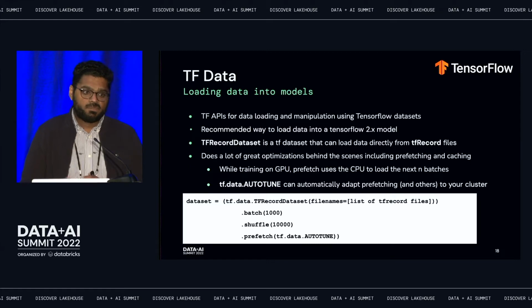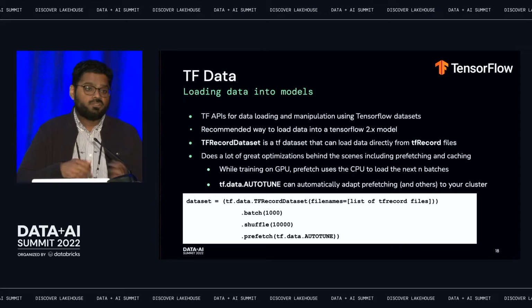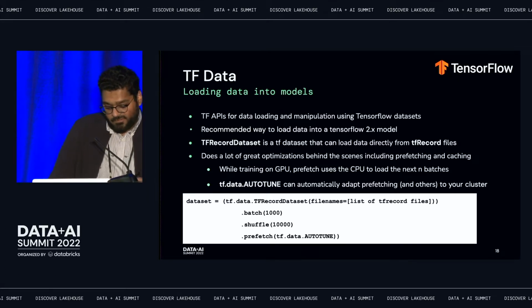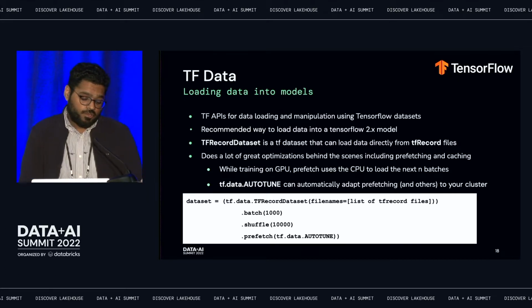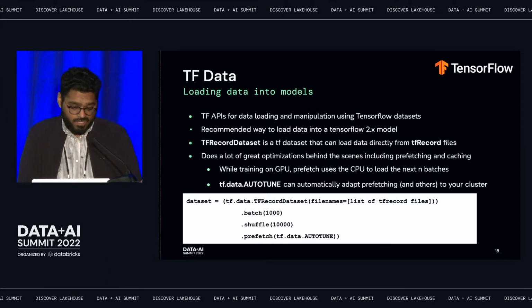One nice example is prefetching. While your GPU is training on the forward and backward passes, you can use your CPU to preload the next batch. That's basically prefetching. And then you can use autotune, which automatically tunes the batch size and things like that, which itself is another great feature.